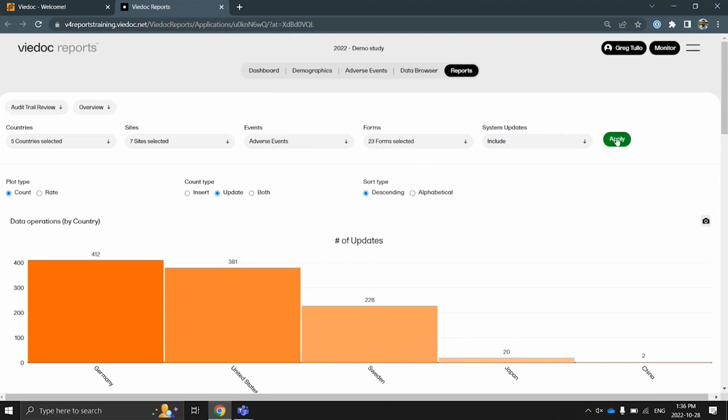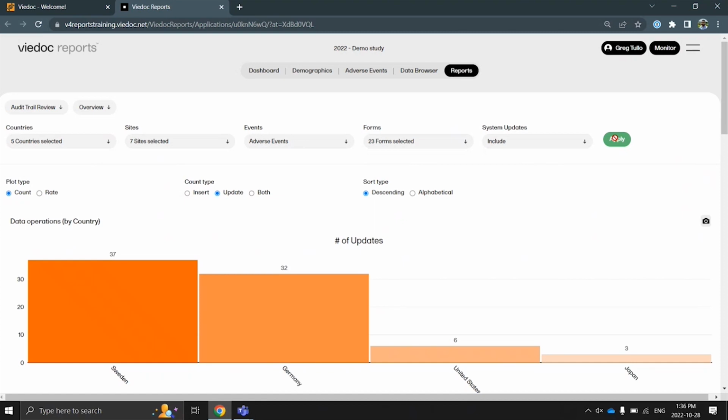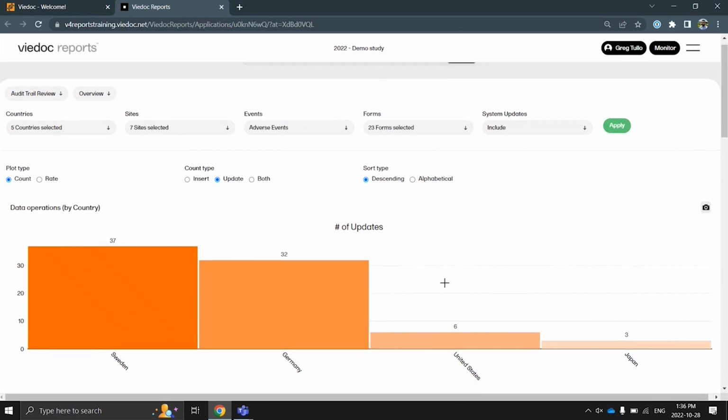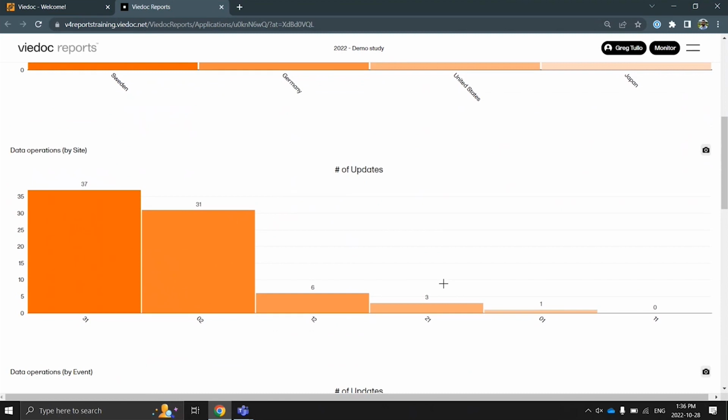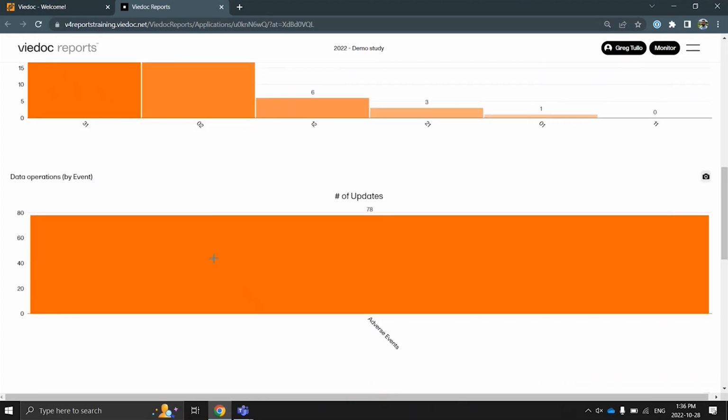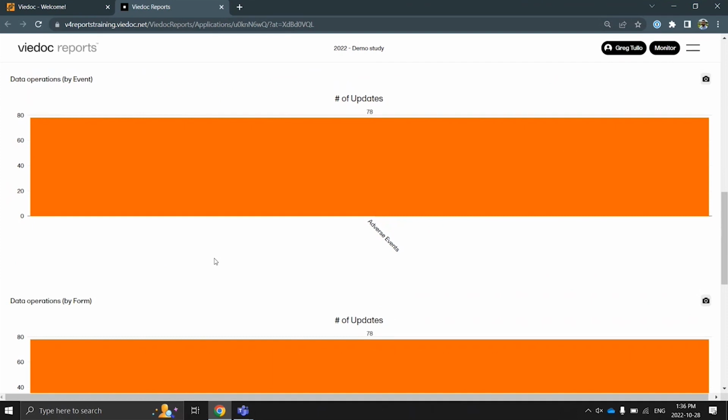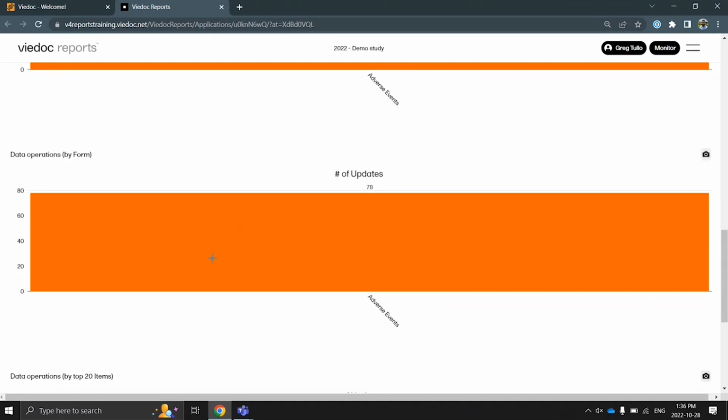I can then click apply, and all of my metrics will update. So I can see that I have 37 changes based on those parameters in Sweden, 32 in Germany, and 6 in the United States. As I scroll down, I'm zooming in, and here I can see my data operations by site. So my problem sites being Uppsala and Berlin. Moving on down, I can see, well, we specified only the adverse events event. So of course, that's all we see here. There's only one form associated with that event.